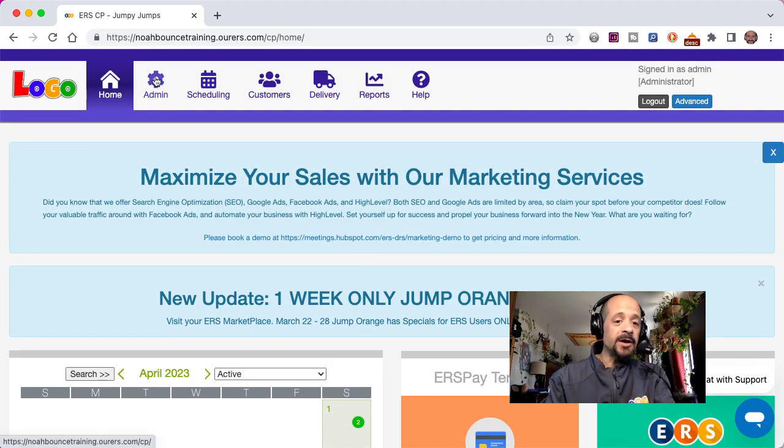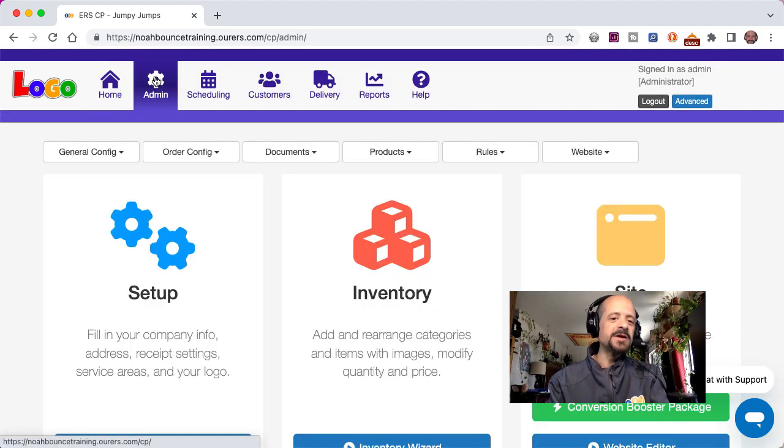The admin area is where you're going to do higher-level administrative tasks, hence the name. So for example, managing users like we did earlier in this tutorial. Editing web pages, inventory, documents, that sort of thing. We cover this area in more detail in the ERS Intermediate webinar, so please feel free to join us for that.